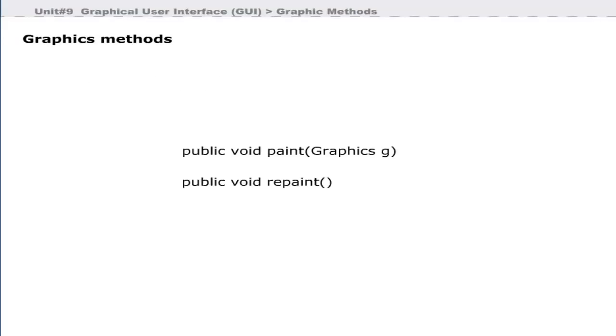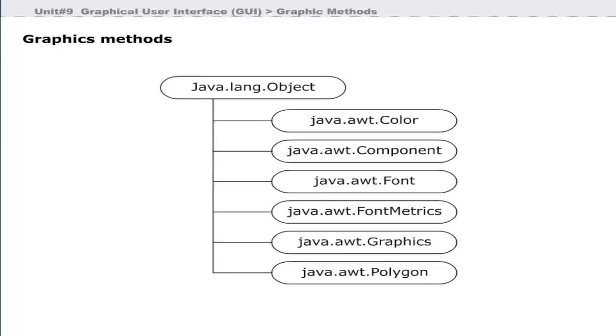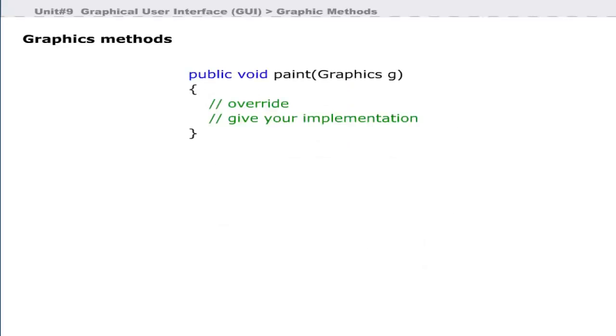The graphics methods used to draw graphics are paint, repaint, and update. Paint method is defined in component class of Java. This is available in java.awt package. General form of paint method is public void as return type, paint method name, and graphics class object as an argument. You have to override paint method because it does nothing by default.